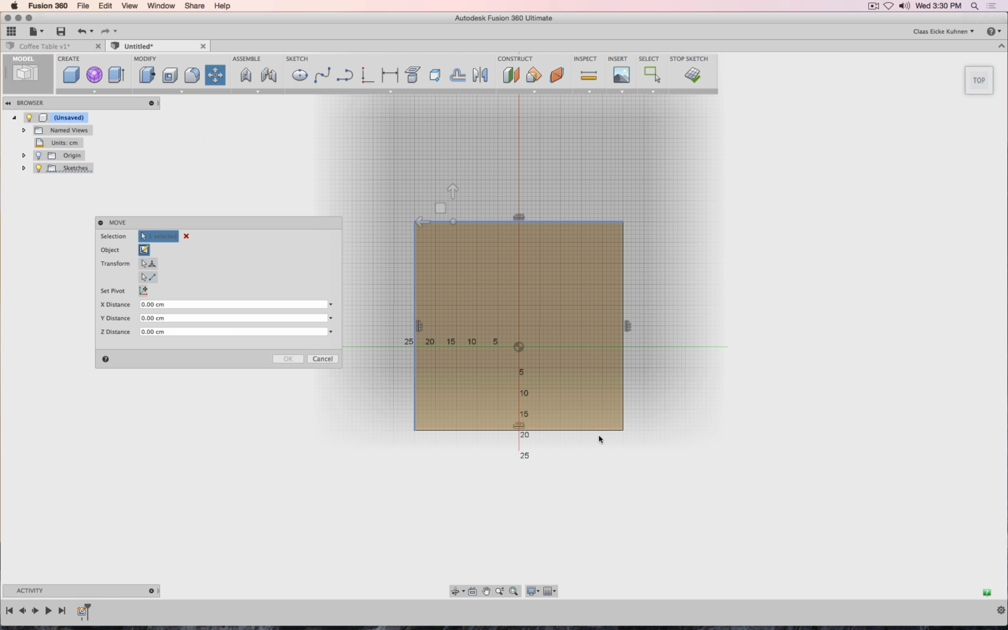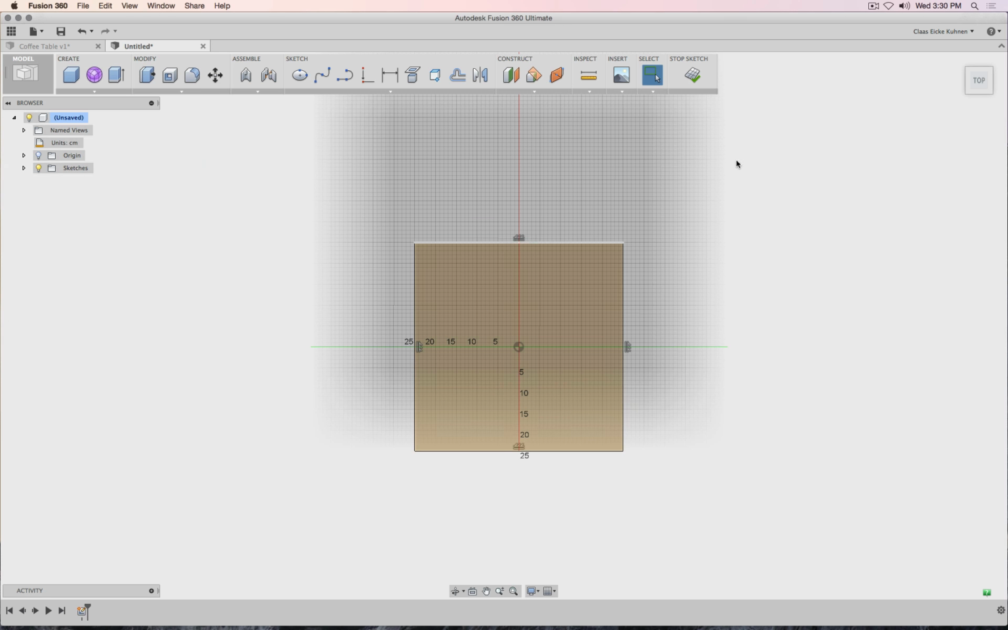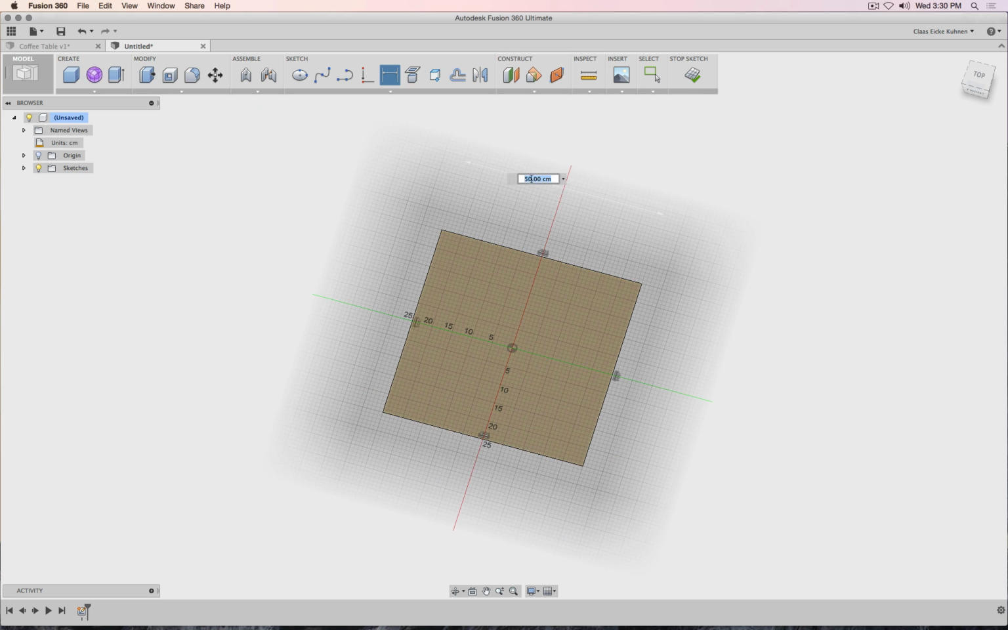So if I shift click all these lines and go to point, you see it finds the midpoints, the endpoints, and here's the center point. So click, and there we are. Okay. Can put down some dimensions, for example.